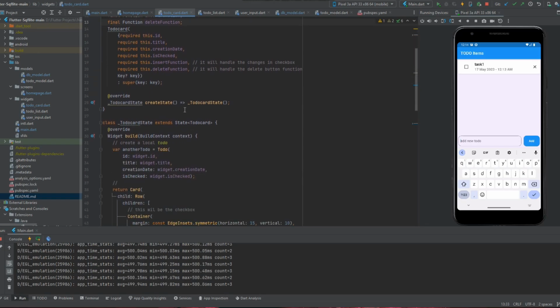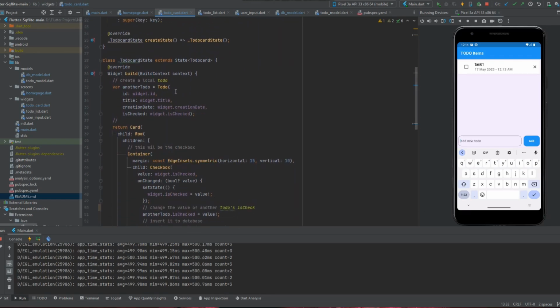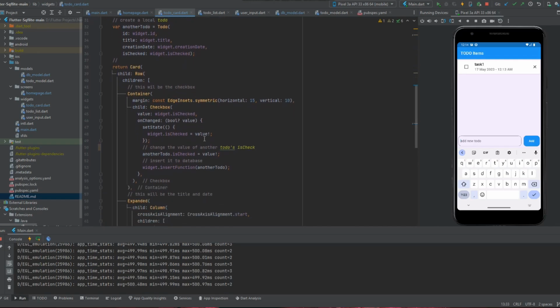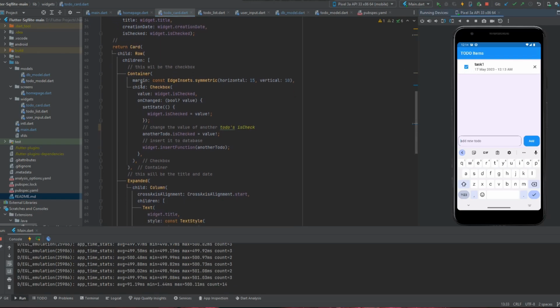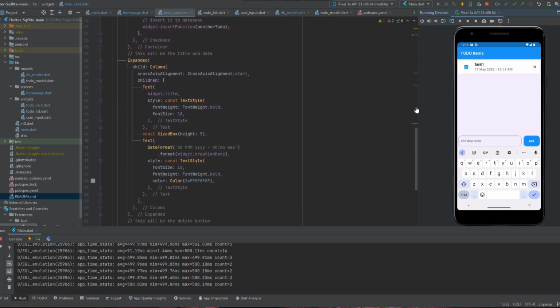So if we come below, in our widget we are using these functions, and also this is the checkbox we are having. I have created a widget for that also. So if I come below, this is how our to-do card looks like, what is the font and what is the color, how it takes the date format.